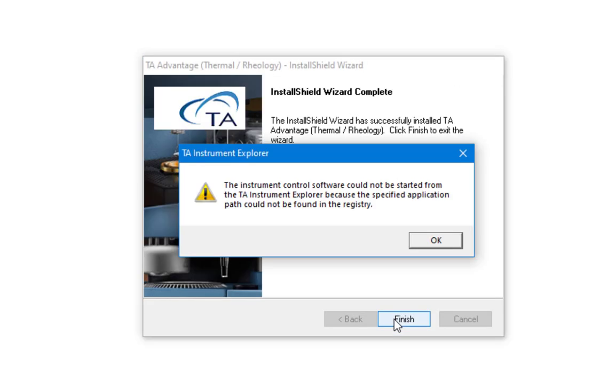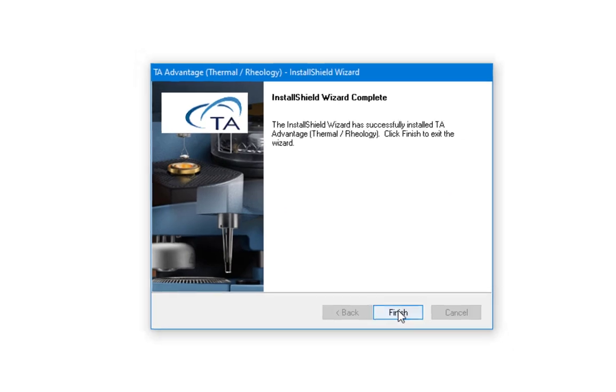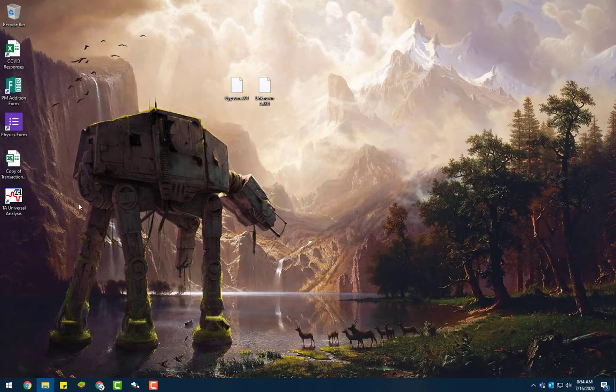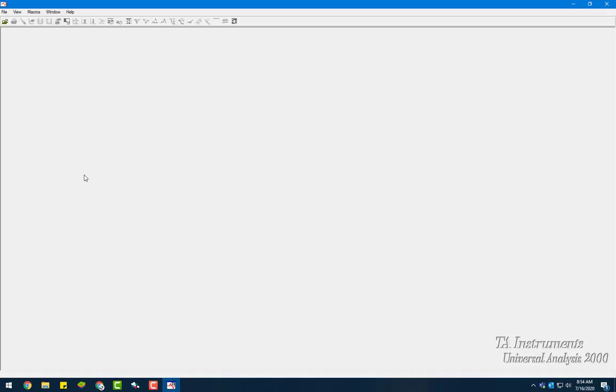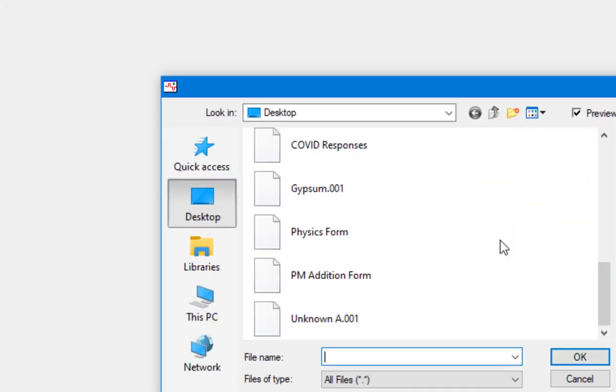It pops up with this error saying that we couldn't start the instrument control software, and that's because we didn't install it. So we can ignore that and hit finish. And then it put an icon on the desktop, so we can use that to open the software. So TA Universal Analysis is the software that we are using. To open a file, it's very simple, file open. This is all pretty standard stuff.